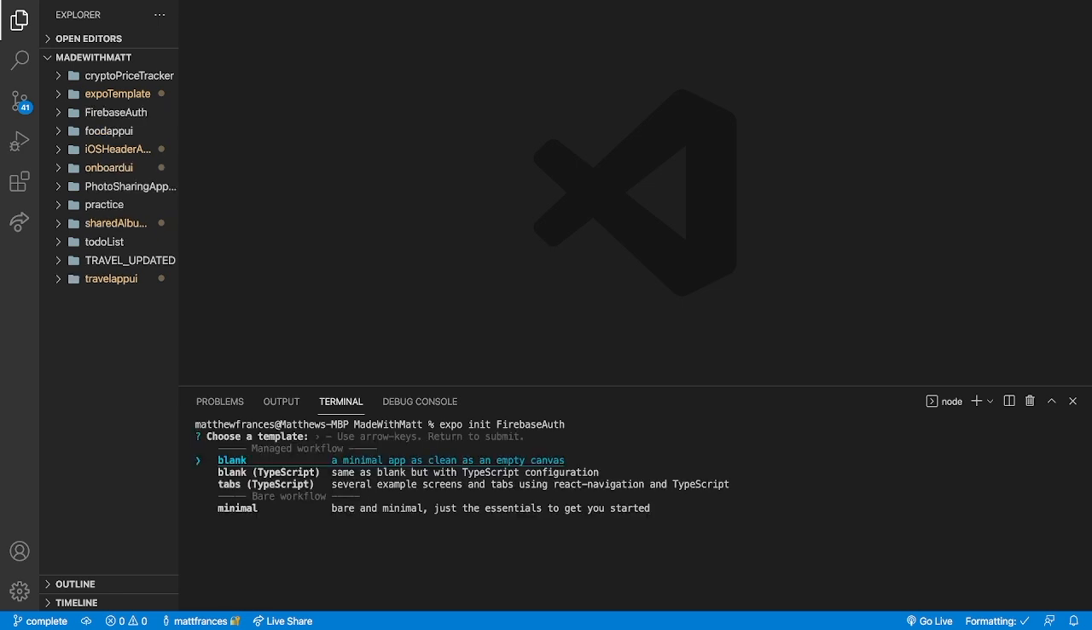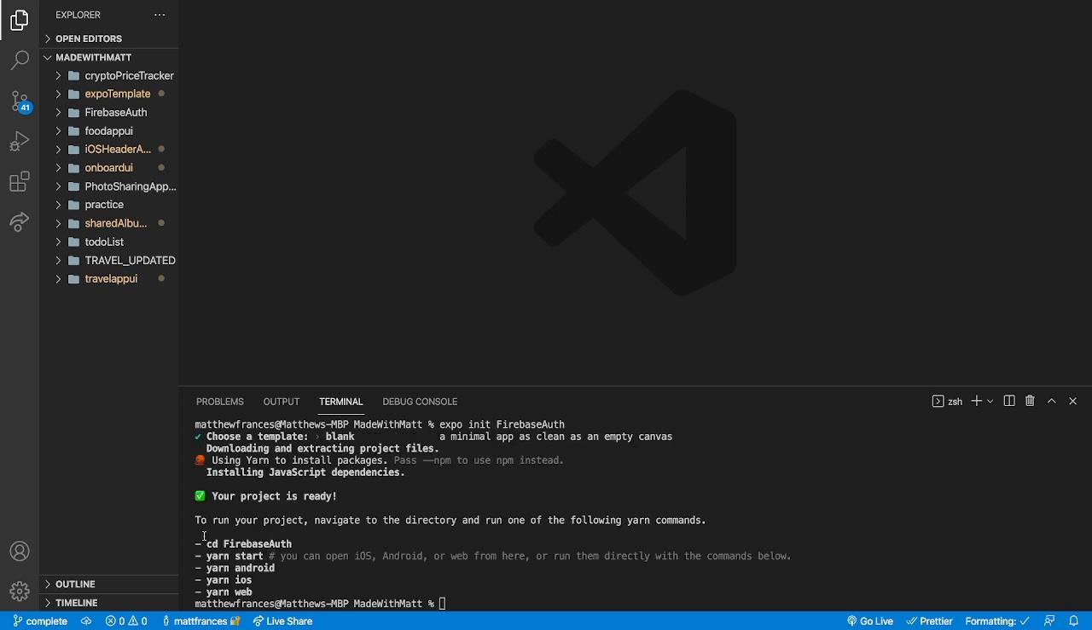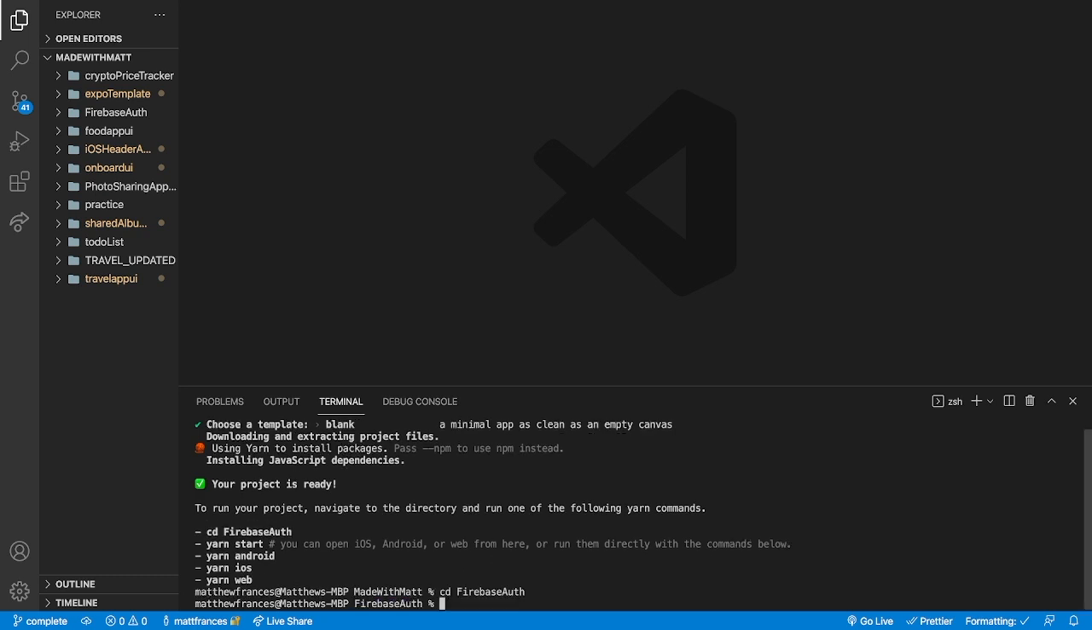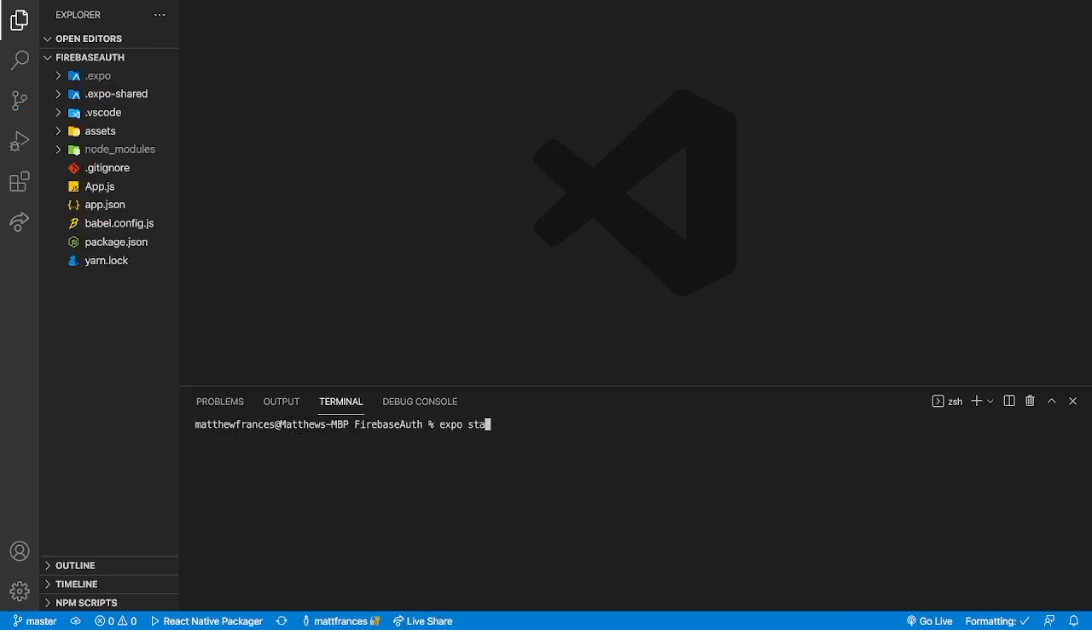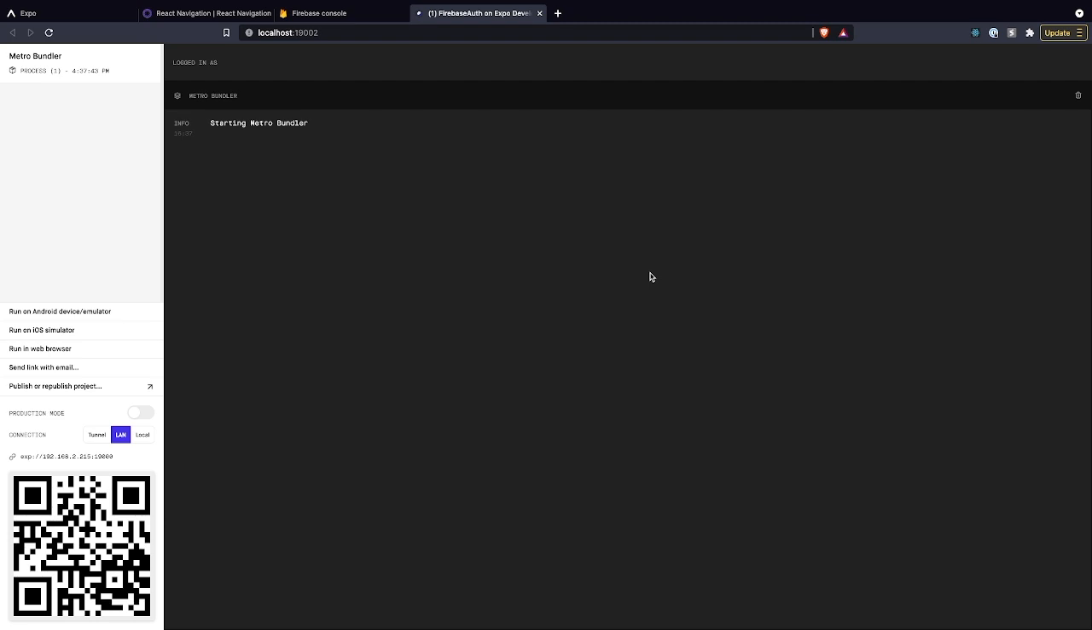Now we'll be using the blank template, so just hit enter on that. Once that's done, you can copy this command over here to jump into your newly created directory. We could then run expo start, and that's going to open up the Expo localhost in our browser.